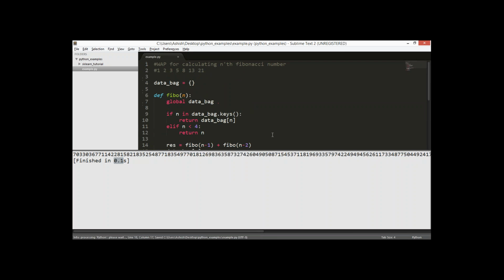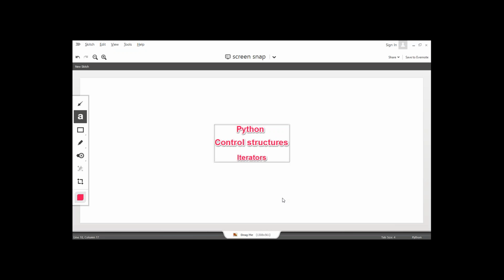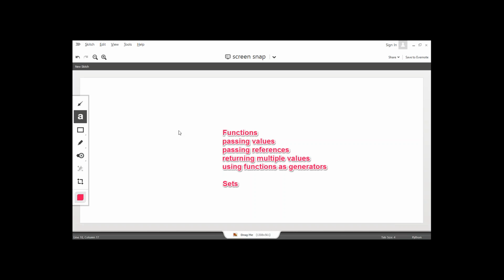Okay, there are a few more things to the function and then we will be jumping to sets. So in the coming classes, what we are going to cover is details about functions. We'll be talking of passing values, passing references, we talk of returning multiple values. We would be talking of using functions as generators. Okay, so tomorrow's class is going to be dedicated to functions, and at last, if we get time, we would be covering the sets part.